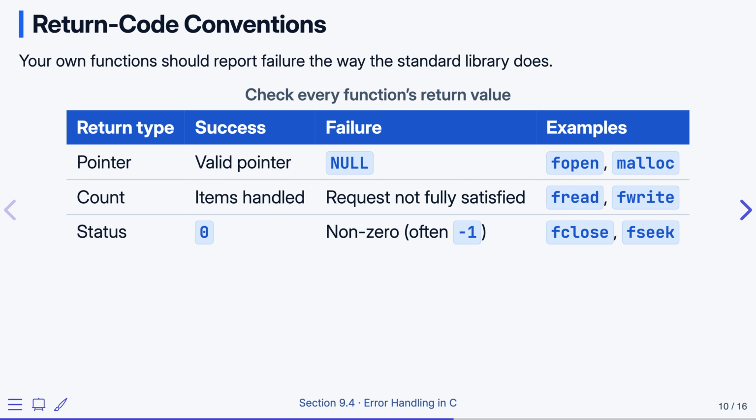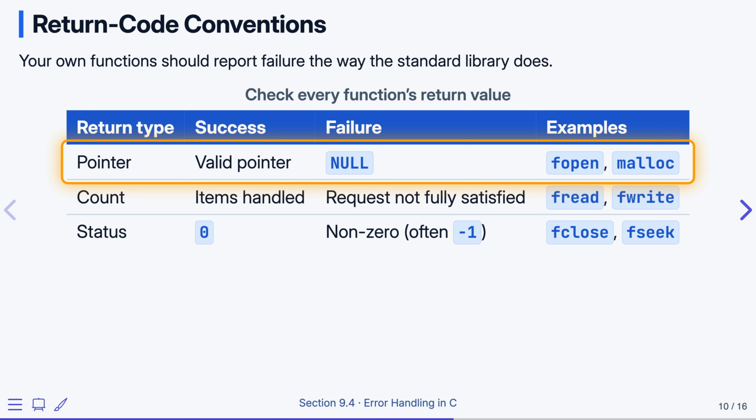When you write your own functions, report failure the same way the standard library does, so your callers already know the rules. There are 3 patterns. First, pointer functions. They return a valid pointer on success and null on failure, like fopen and malloc.